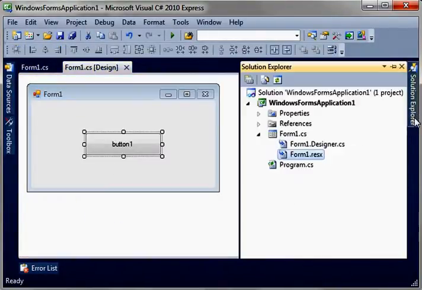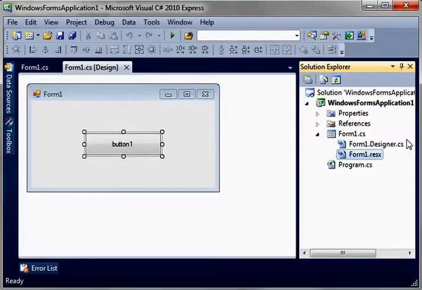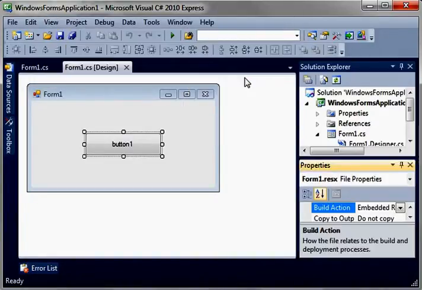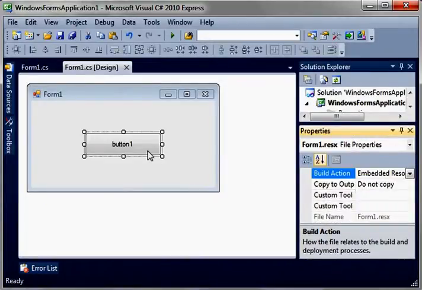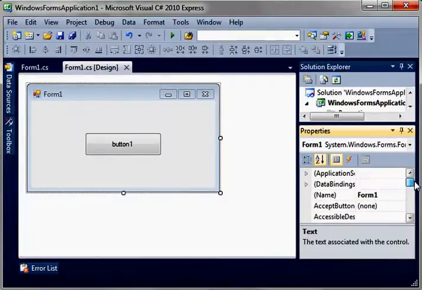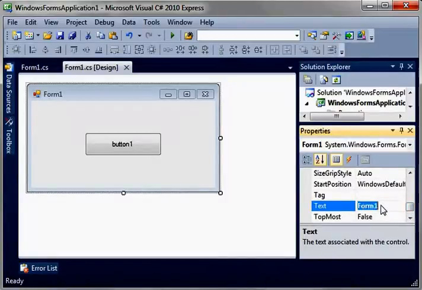One thing you should know in the Solution Explorer here, let me see if I can actually find it. View, Other Windows, Properties Window, here we go. Everything has properties, and this is the Properties window. So when you click your button, you see it has a bunch of properties. And when you click your form, it has a bunch of properties. See, like the name even. So we can change the title here. See, Text, Form1. Let's just call this My App.